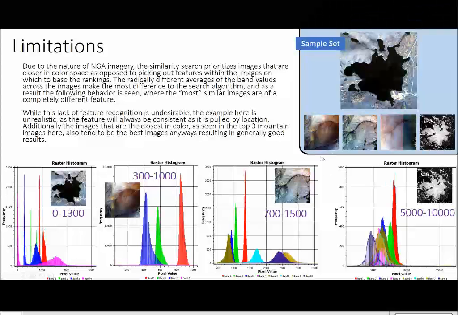Limitations with NGA imagery specifically: the colors can be radically different from each other. So again, it depends on what data you're using. The NGA data, some of these clearer ones have nice averages of 700, 800 for pixel values, while some of them, even the lake one here, has extremely high values, between 5 and 10,000, excuse me.